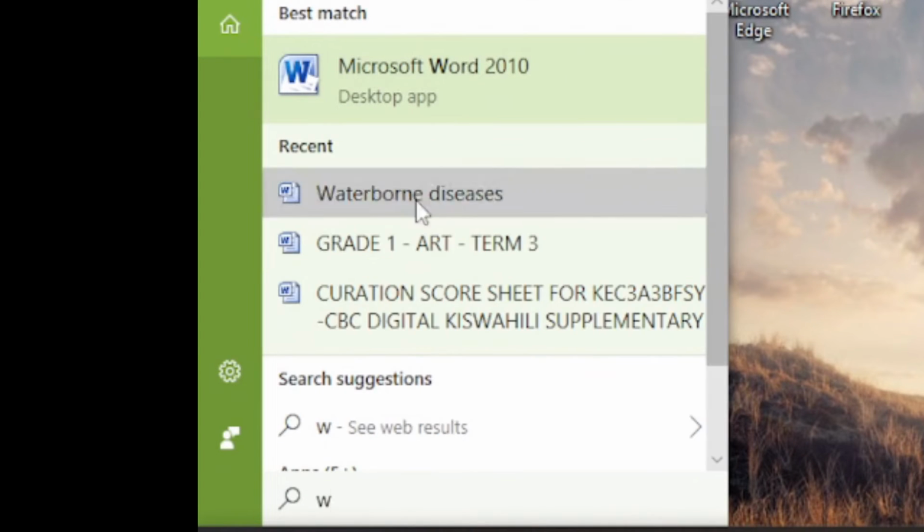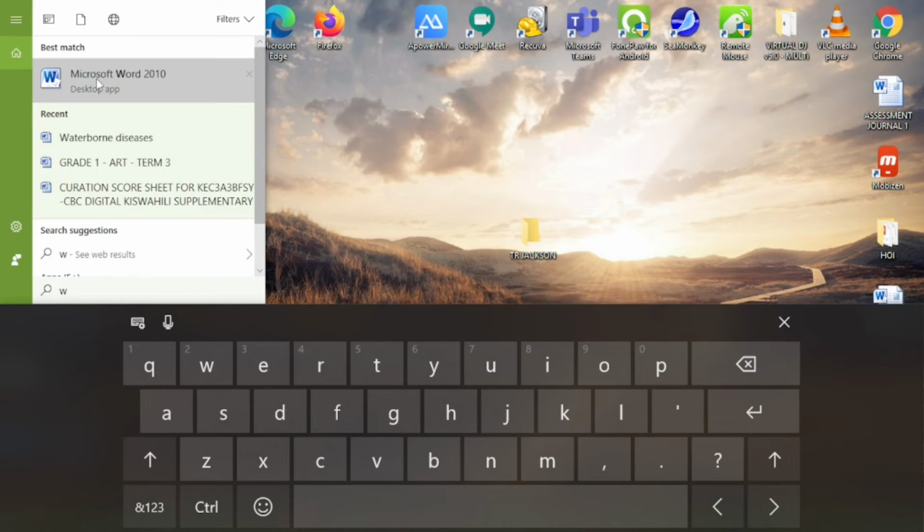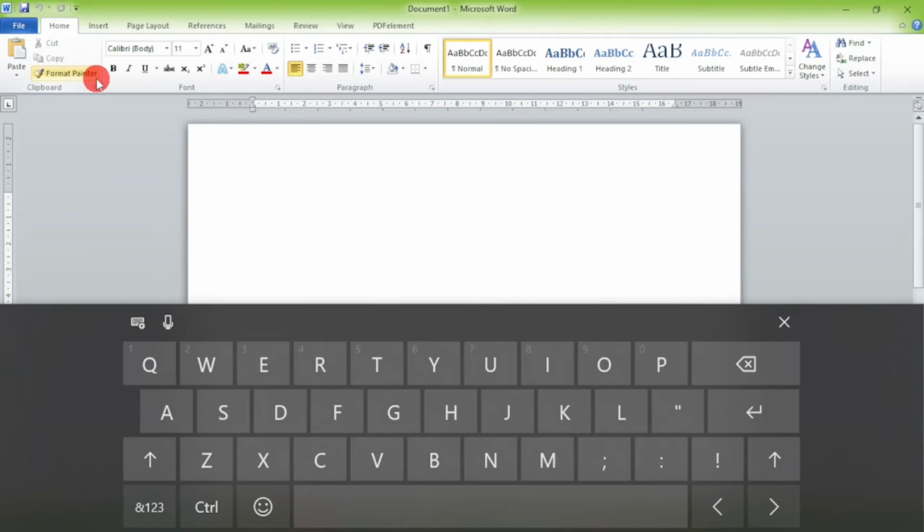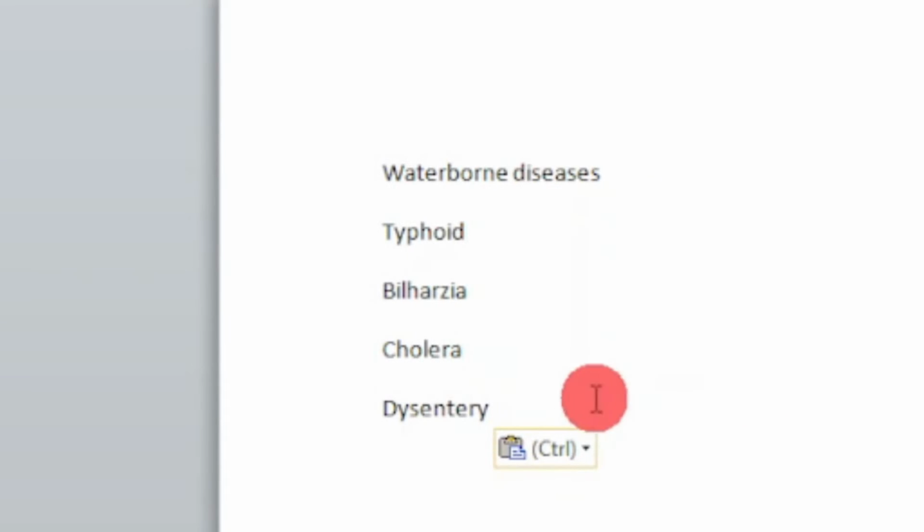When you type the first letter W, already what you are looking for is there, because our interest was to get Microsoft Word 2010. Because that is it, you click on it just once and it opens, and there is a blank document which we can now start working on. So we are going to type something very fast. Let's type waterborne diseases. Which ones are they? Can you remember them? I have typed that.